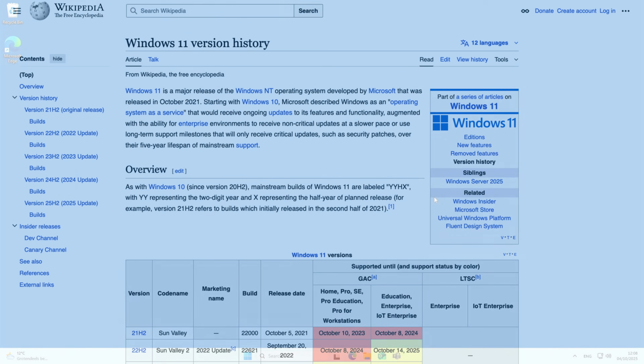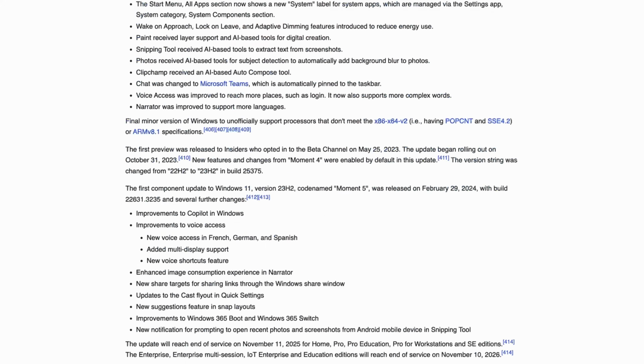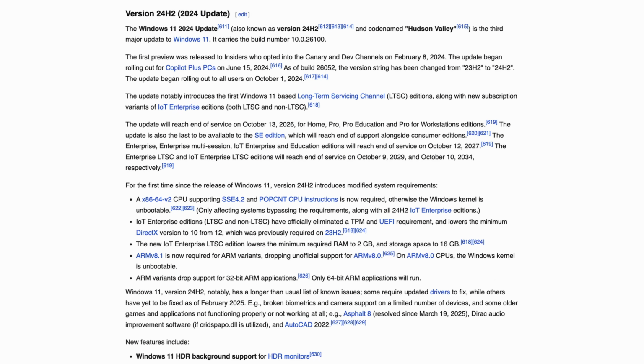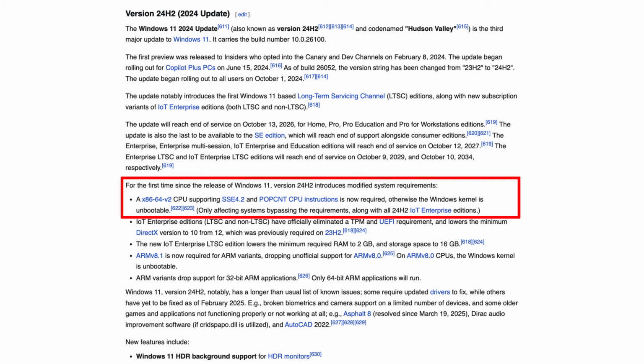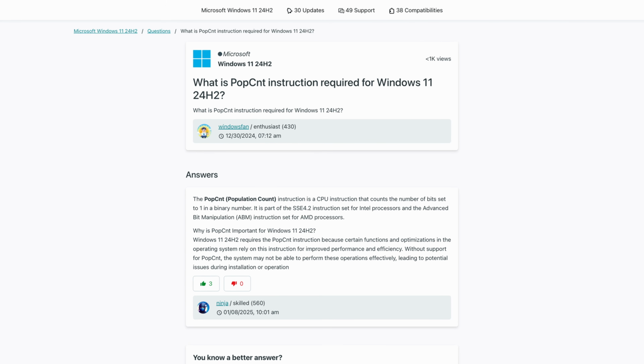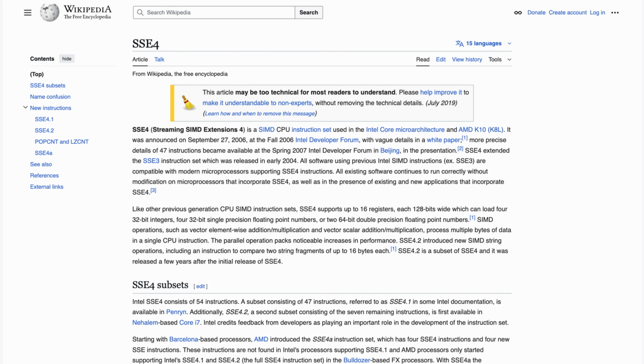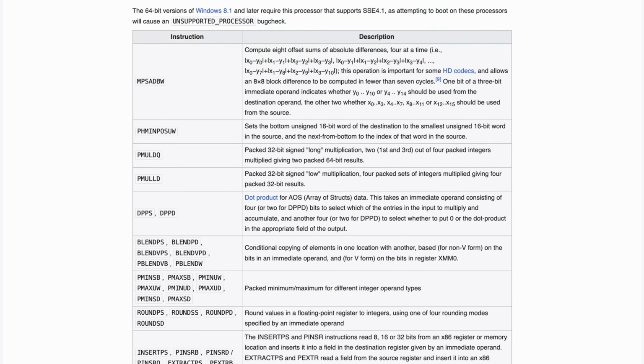One thing that I do need to mention here before you upgrade is that since version 24H2, Microsoft started to rely on a specific SSE 4.2 CPU instruction called POPCNT. This is a real hardware limitation. Unlike the requirement for TPM 2.0, Secure Boot, or the previous CPU support limitations, this means that CPUs that do not have this instruction built in will not be able to run 24H2 or the new 25H2.